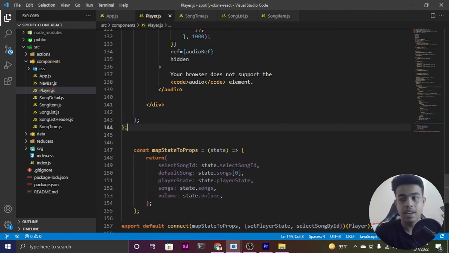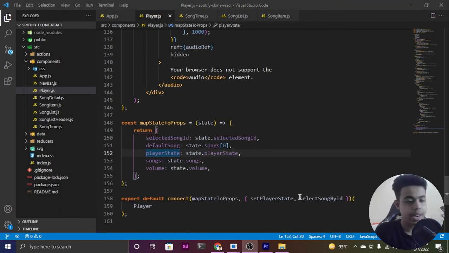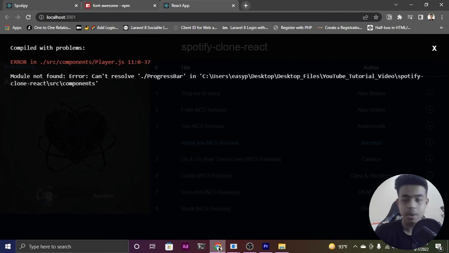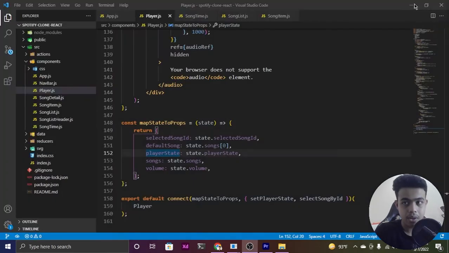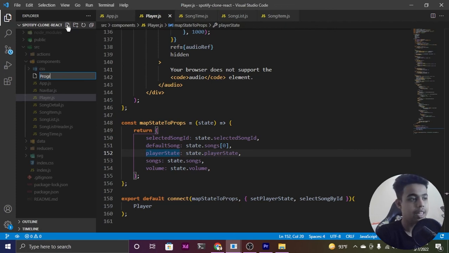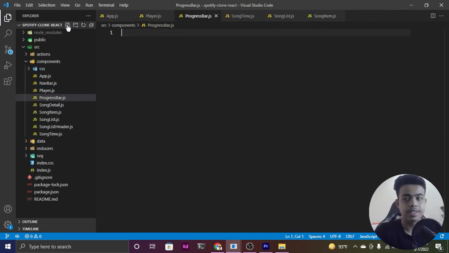And that's it, we are all set with our Spotify clone, right? So let's check whether our Spotify clone is working fine or not. So when I open over here, we got an error that is saying this progress bar is not defined. Alright guys, I apologize for that. Once again, a big mistake that we have not created the progress file yet. So let's create a file over here that is going to be progressbar.js.